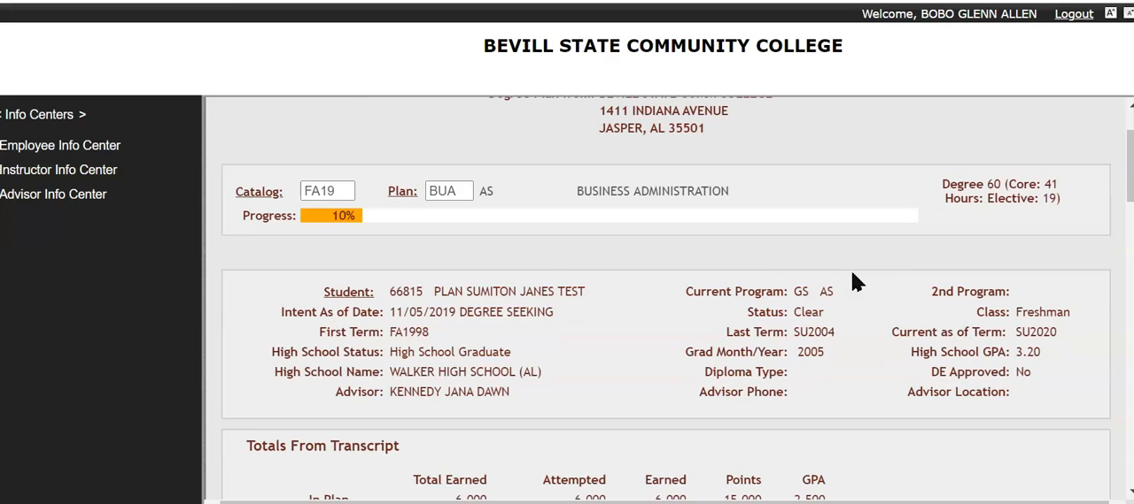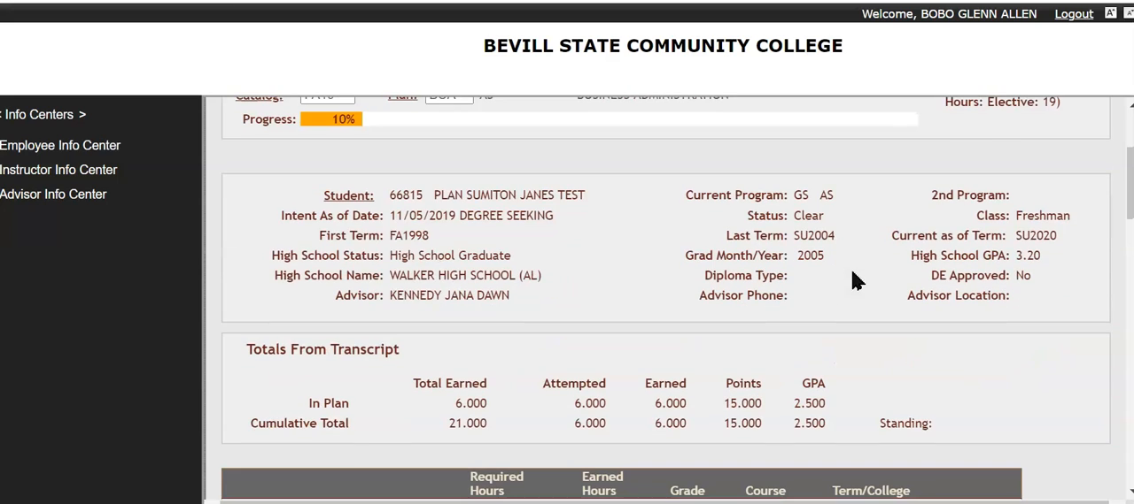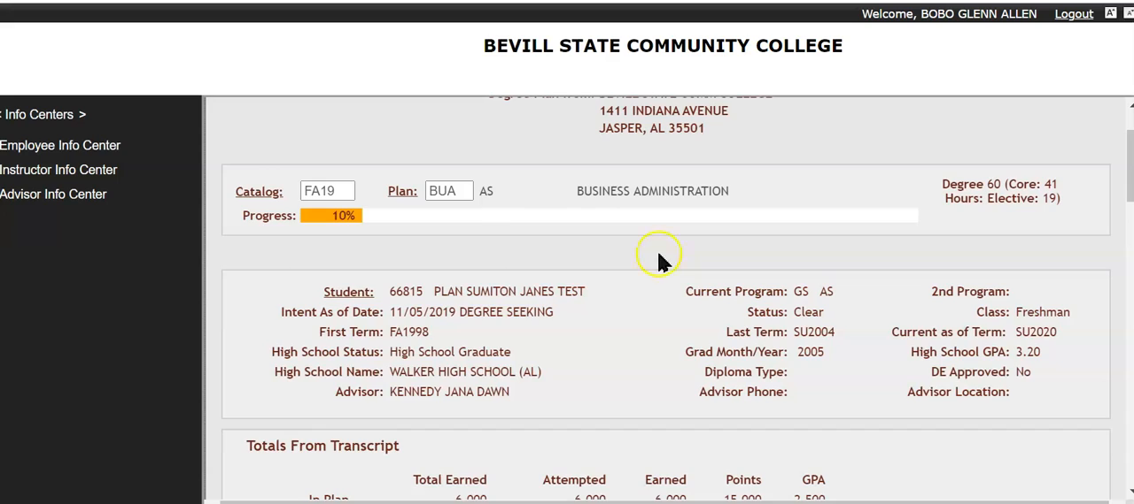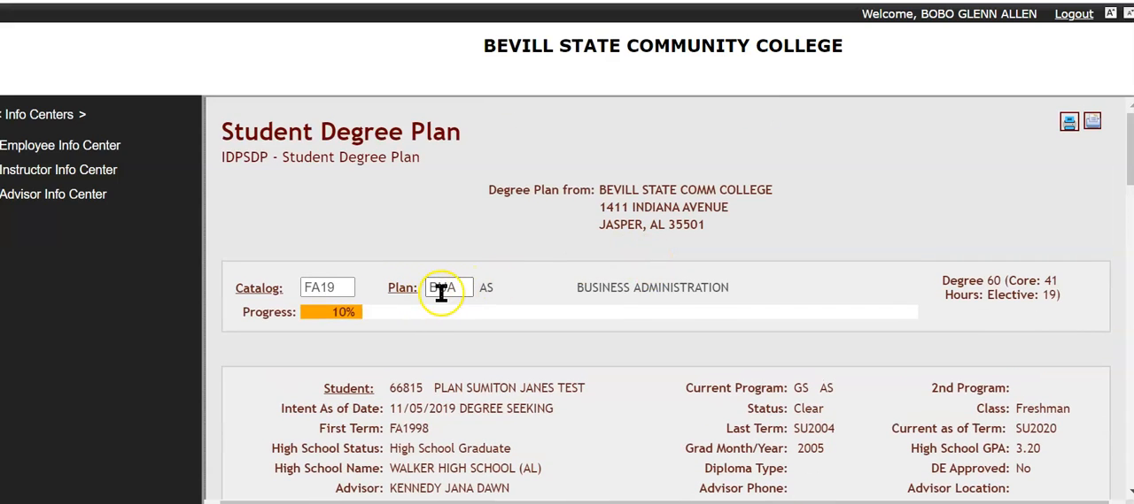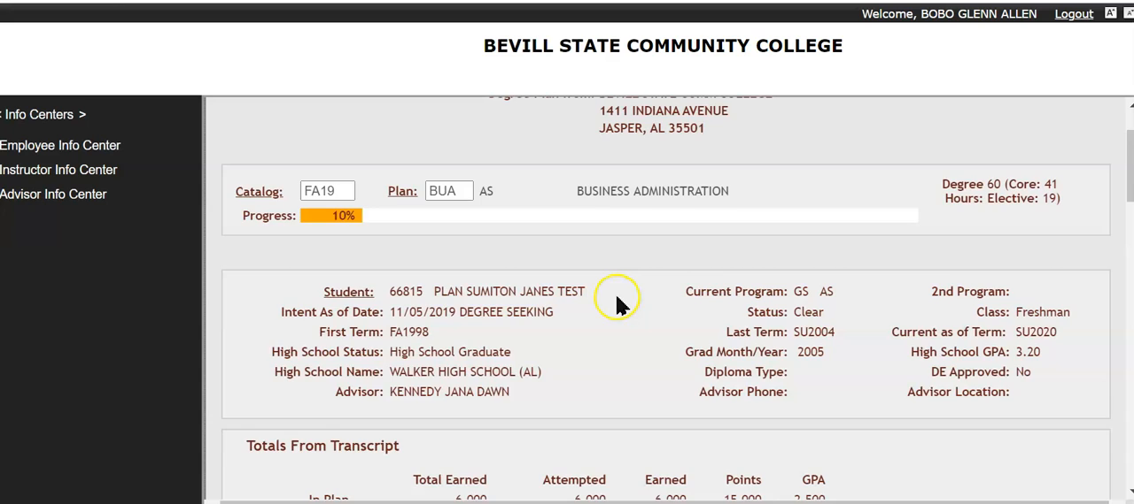So what we're looking at here is a degree plan for a non-existent student, Jane's test plan. This shows a current program of general studies, but in this module I can change the degree plan to see what courses would be required. So that's what I've done. I've changed this to business.